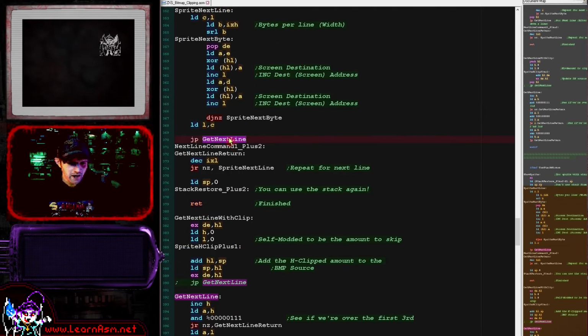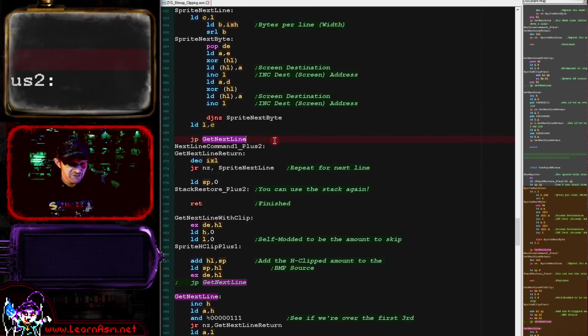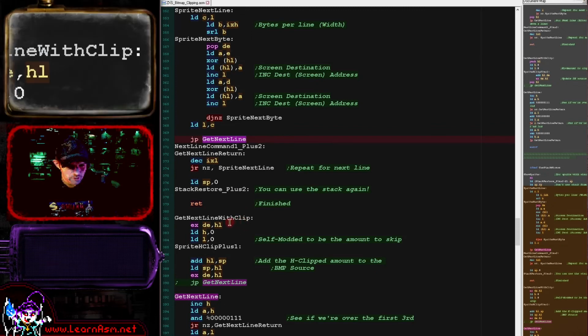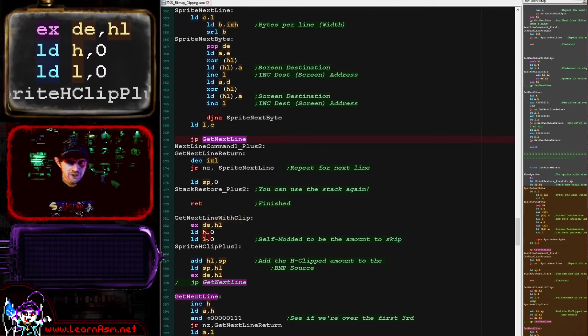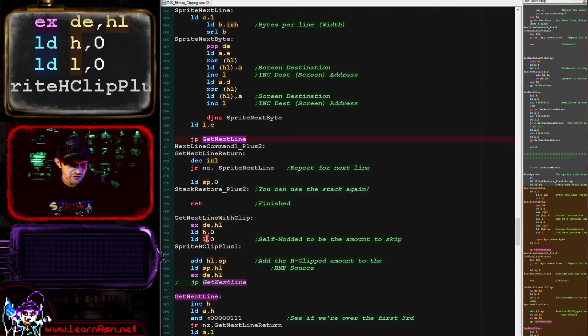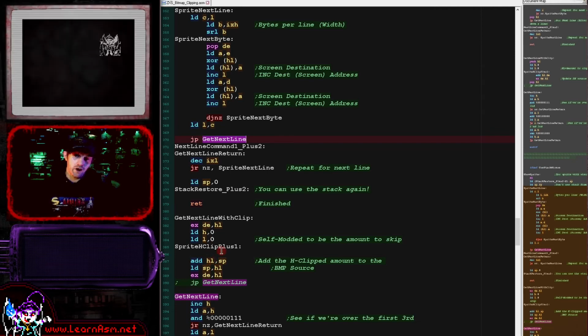Now, if we are clipping our sprite after each line, then this get next line command will be self-modified in the same kind of way as before. And so we've got our self-modified version here. We load HL with the amount that we want to skip of our source bitmap after each line, and we're just updating the stack pointer after each line. Now, this version here you can see is capable of cropping even though it's using Stack Misuse.